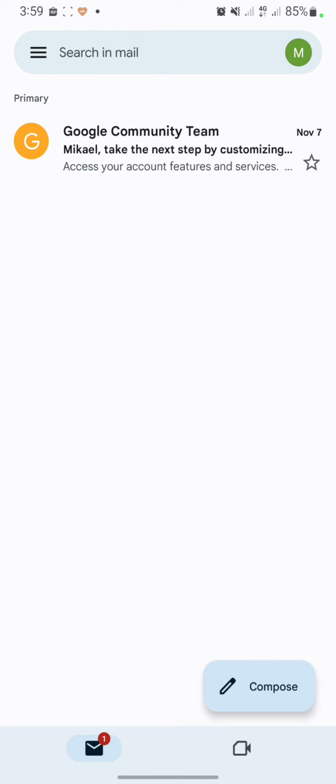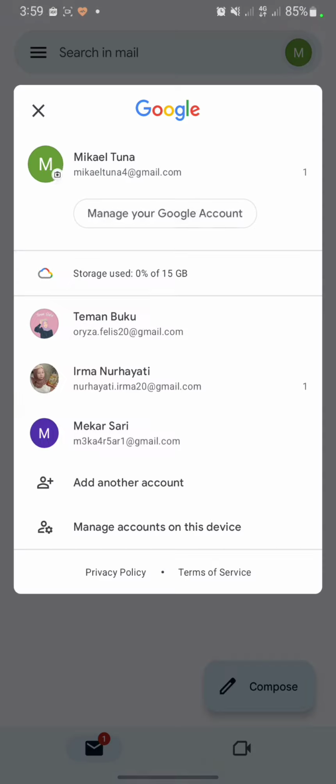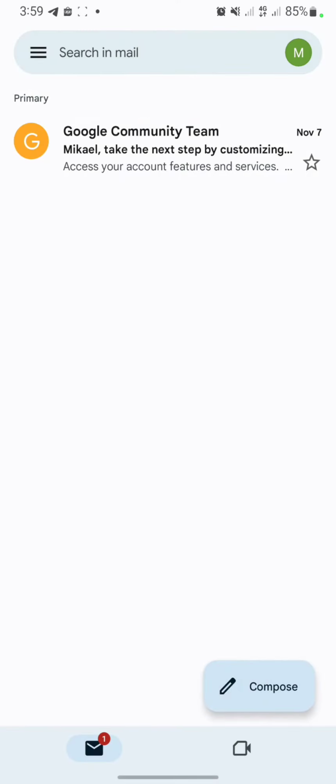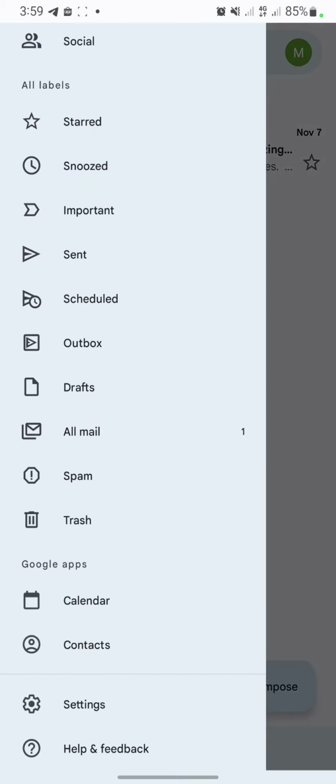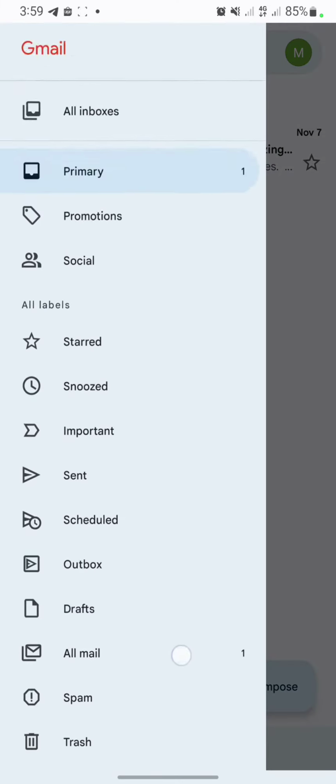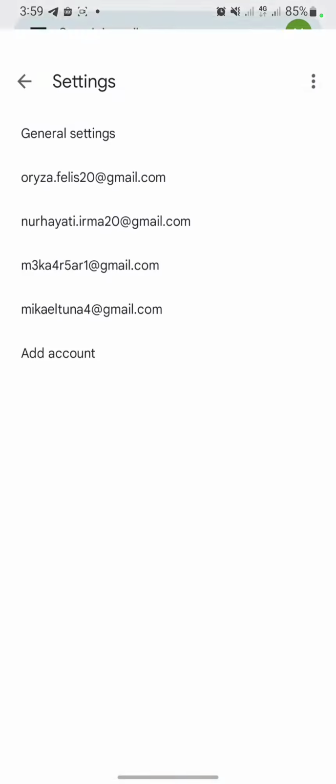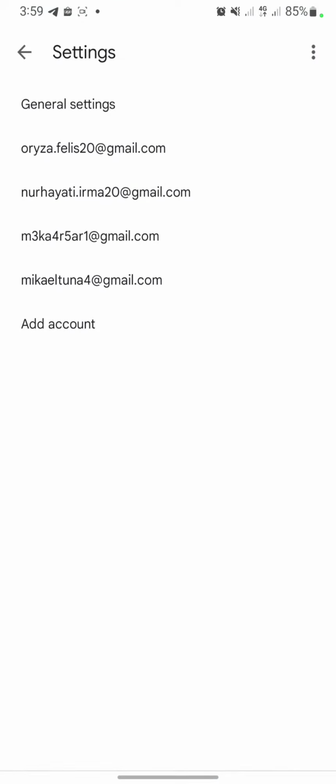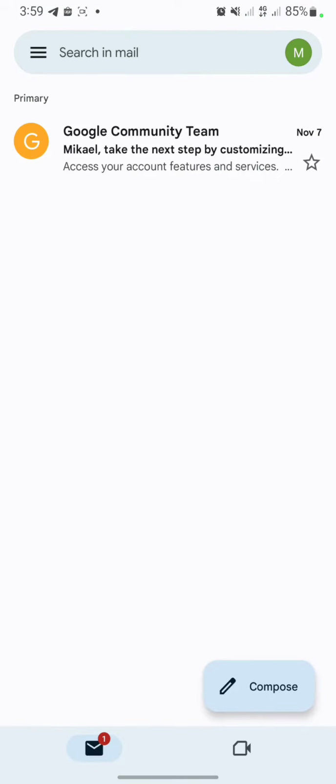If you look at your Gmail app and click on the profile icon, you will not see the settings for dark mode. And if you click on the three lines menu and click settings, you also will not see the dark mode settings. So how do you make your Gmail go into dark mode?